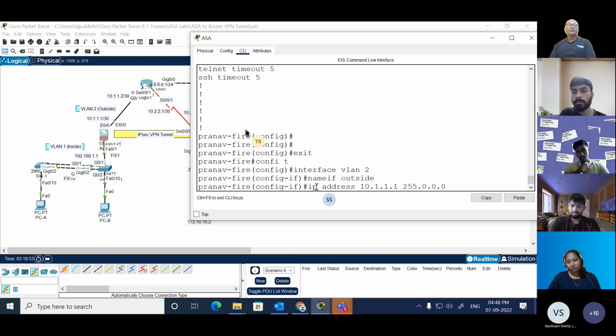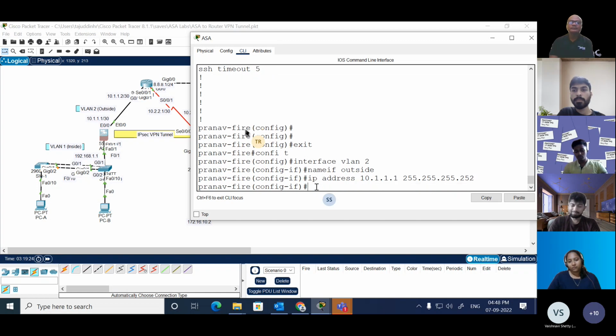Then it will be 255.255.255. I guess 2. Wait, 1 second. Let me calculate. Okay. Where is Rida? Is Rida there? 252. Yes. 252. I think it should be done now.